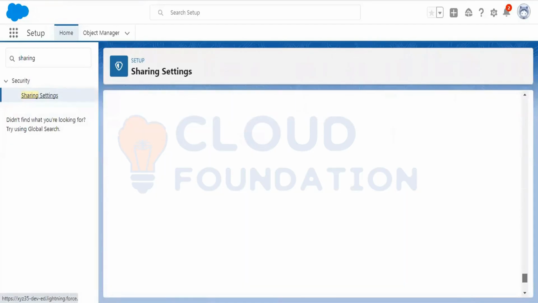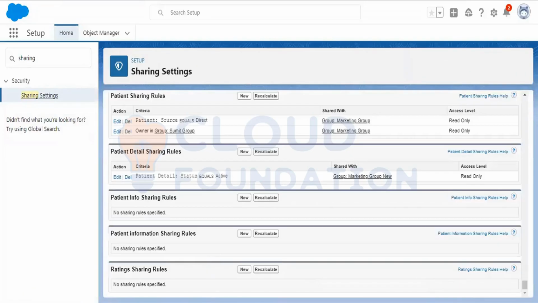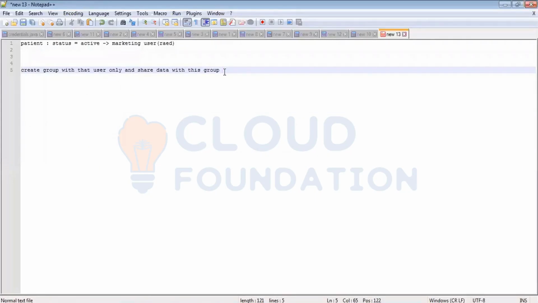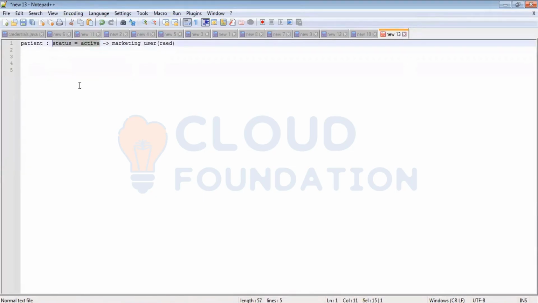This time I'll be doing the same requirement. Say this time my requirement is all the patient records where status is active. This time I don't want status is active. I want all the records where owner is Sumit. Should be shared with marketing user. This time my criteria is exclusively based on ownership.